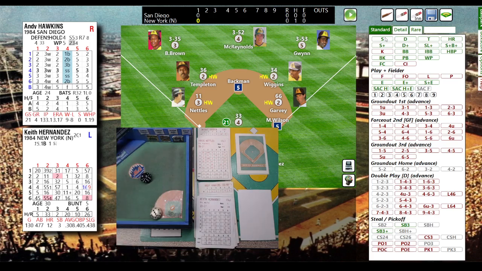And Keith Hernandez is up, and that's a 2 on the pitcher card. So that's a 3, and then it's a 19, column 2. What's that going to be? Let's see. It is a fly ball, a drive to right center field, and Gwynn on the run, and Gwynn runs it down.